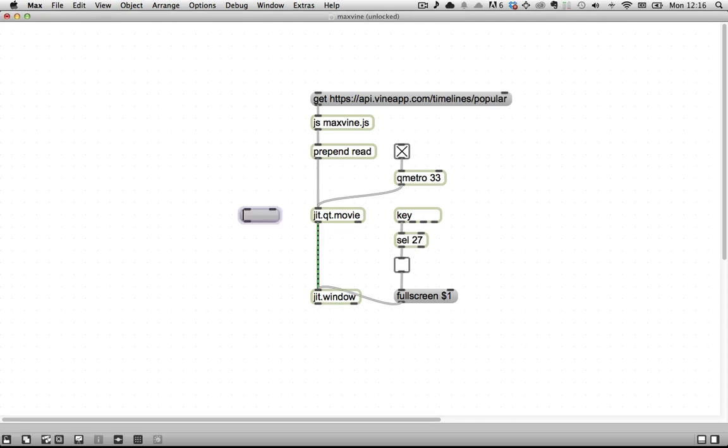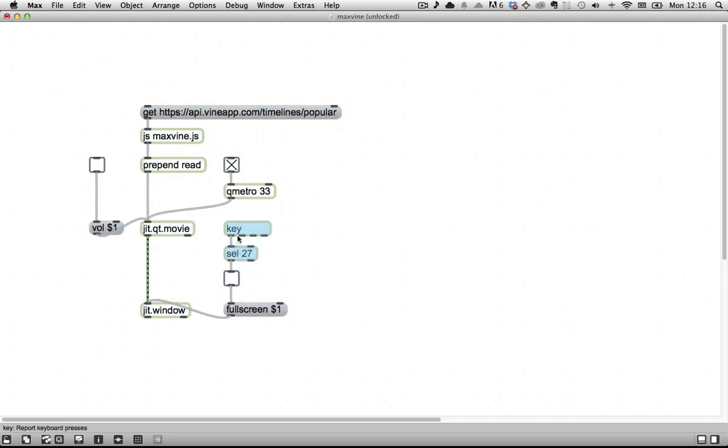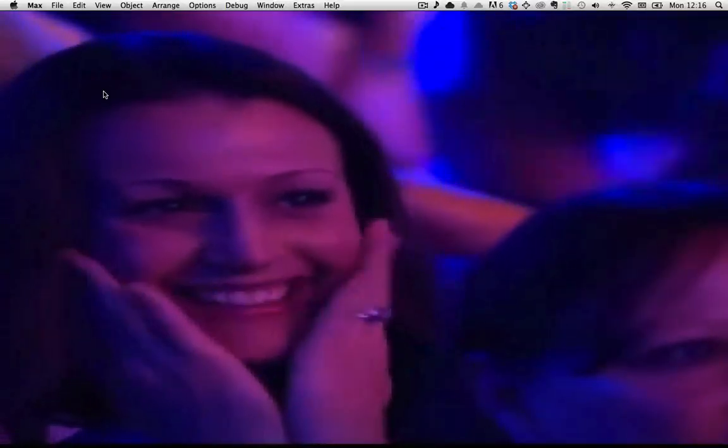It may be worth mentioning that you can send jit.qt.movie the message vol 0 to turn off the volume, thank God. Last thing I might augment this patch with would be, let's actually do a toggle volume $1 so we can turn volume on and off, preferably off. Last thing that might be cool to do, you can actually do a key sel 32 here. 32 is the spacebar, so that we can trigger a video automatically by pushing spacebar. So let's go full screen, push space.